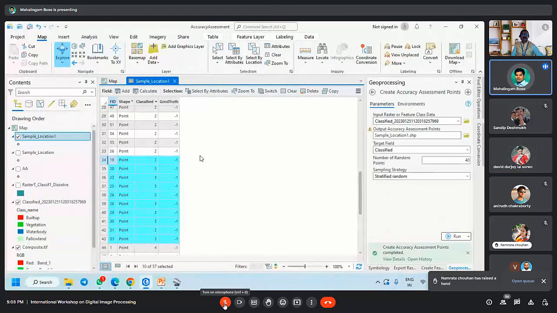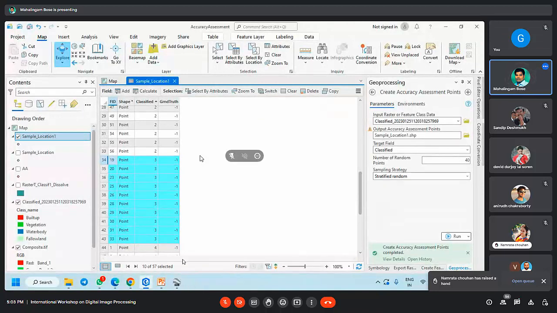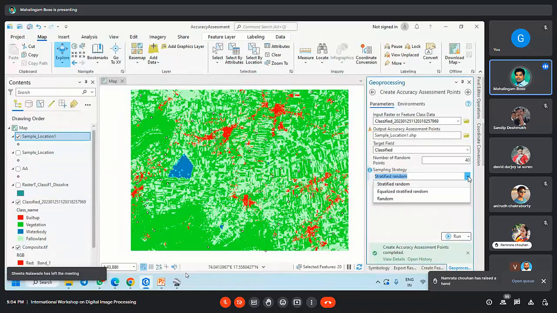Yes, sir. Somebody asked the question, what is the difference between stratified random and random? So stratified random takes the total number and distributes a higher number of samples to larger areas and fewer samples to smaller areas. Whereas equalized stratified random provides an equal number of samples for each class. Random does not consider any classes. It considers the spatial extent of our image. Then it provides points randomly. Am I clear?